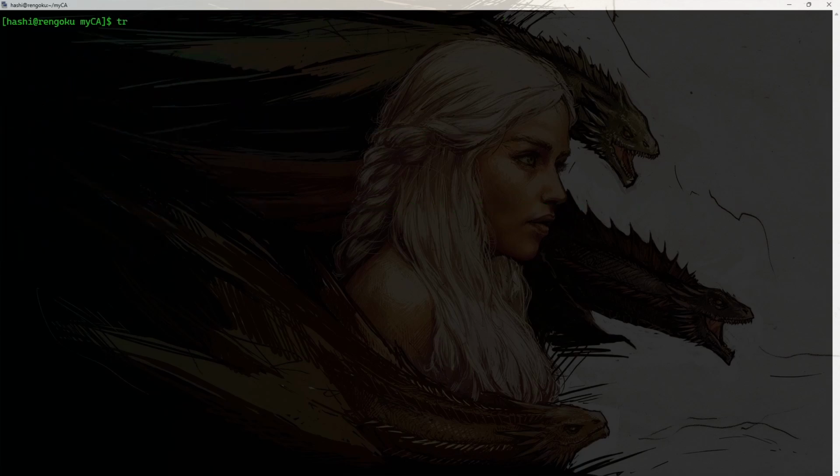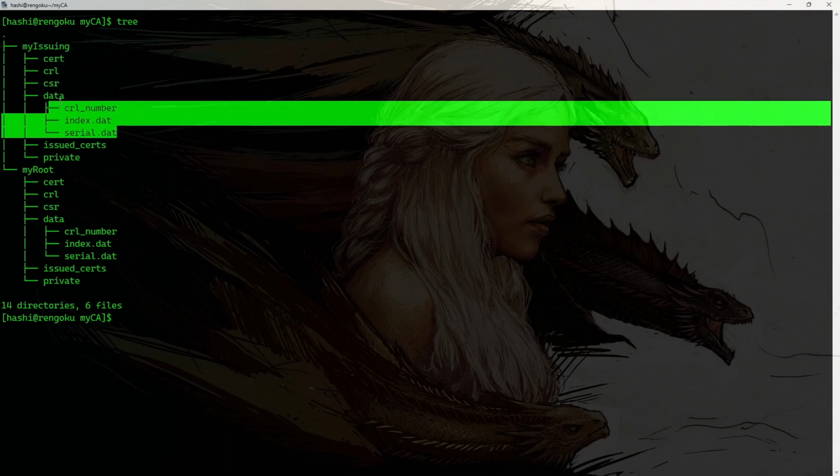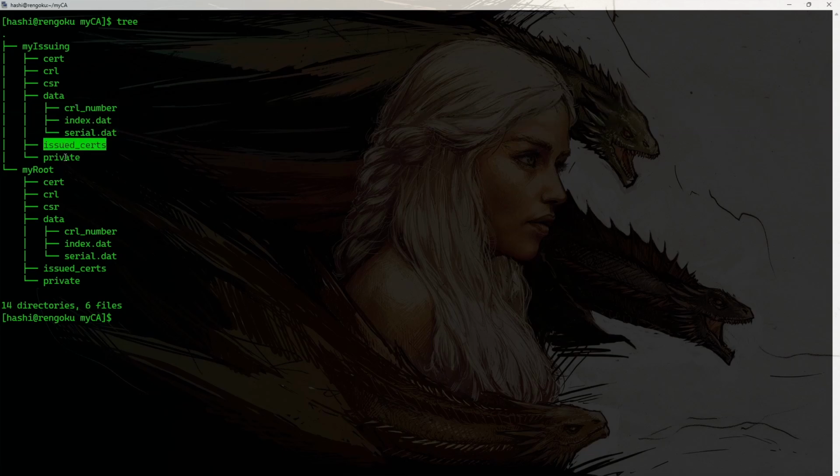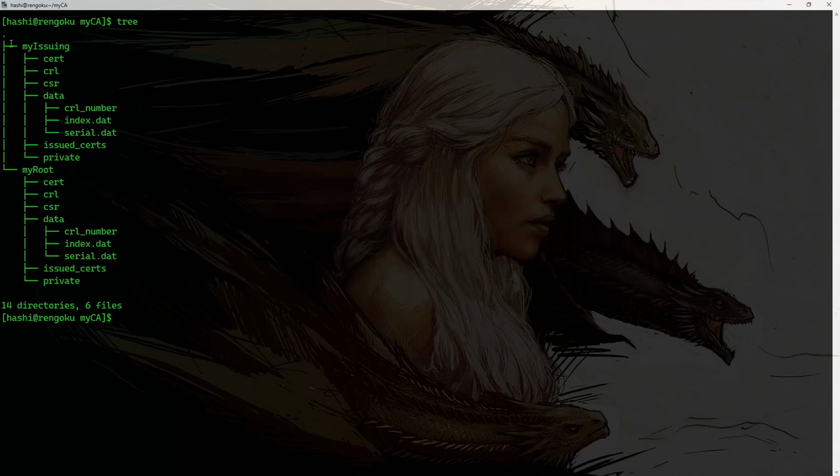This is what our directory structure looks like. Inside my CA, I have my issuing, which has cert, CRL, CSR, data, and there are 3 data files inside data, issued certs, and private. And we have a similar structure inside my root. And this is the directory structure we will be using for our demo today.